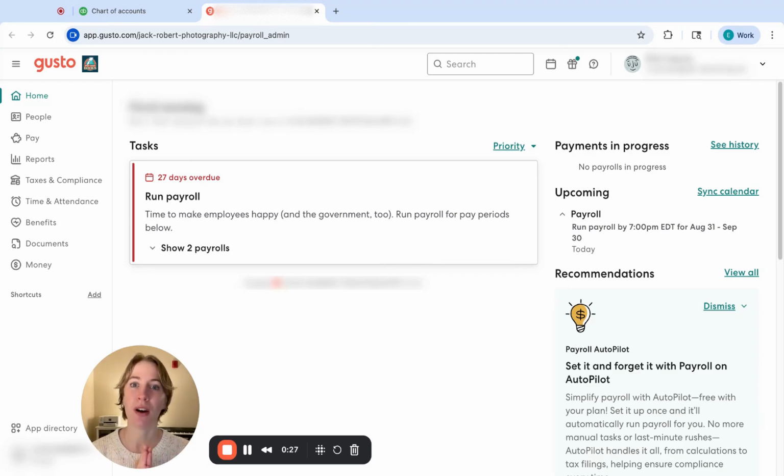All right, so if you have Gusto and you're trying to set up the integration, it can be a little bit overwhelming just because Gusto has so many options for the different payroll types and how to map them to QuickBooks. So I'm going to break it down for you in the simplest way possible.